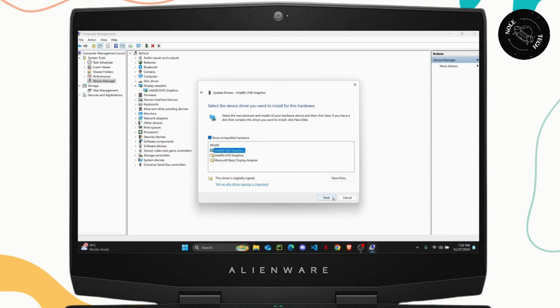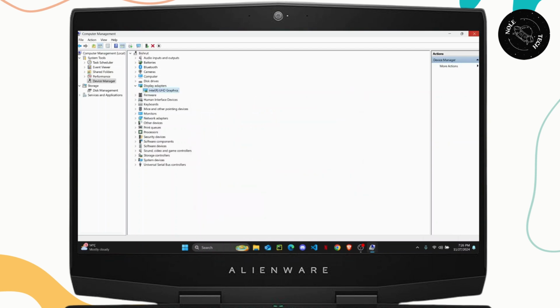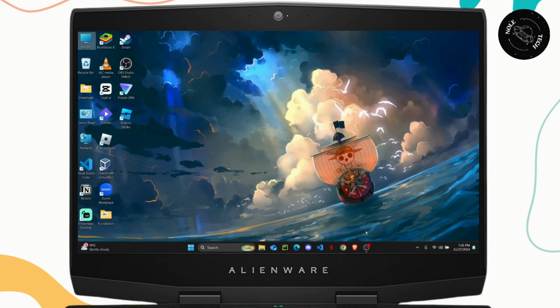So once you do that, it will update your entire graphics driver, and after that you can do the same for this one. So you just have to repeat this step with all of these drivers. And after you do that, just give your PC a quick restart and you should be good to go.